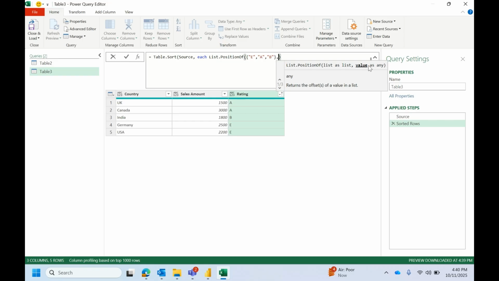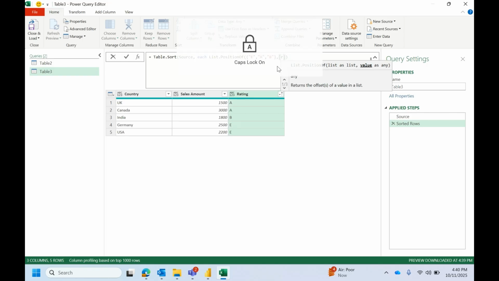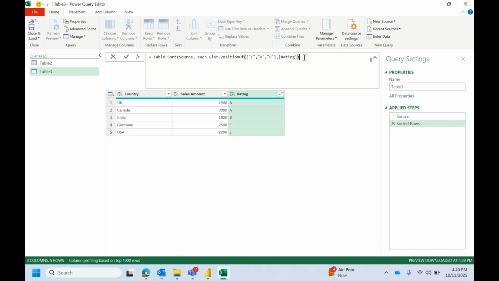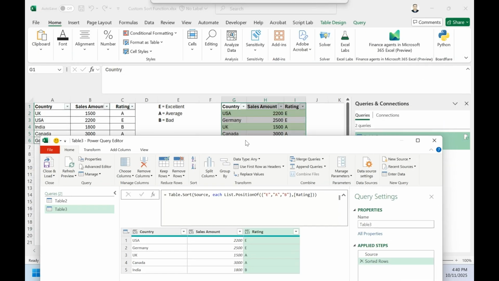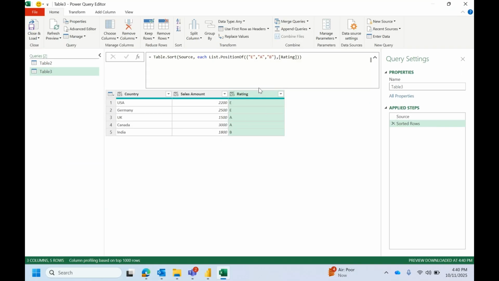and it is asking provide me the value as any. So value is coming from the rating column, from this column. So in the rating, how we can input the column, this column here, we can put this bracket and write here rating. Okay, make sure you write correctly, because Power Query is case sensitive, it will throw the error. Okay, so close the bracket and press this tick mark. You can see here we have achieved the same result, but we have not inserted the column.